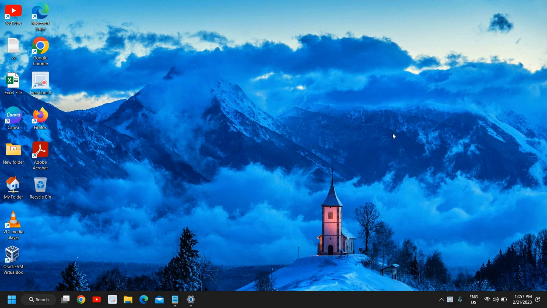In this tutorial, we are going to increase the font size and overall look and feel of a Windows 10 or Windows 11 computer. So if you're unable to see things on your laptop, and if you want everything to be a little bit bigger according to your convenience, it is very easy to do so.